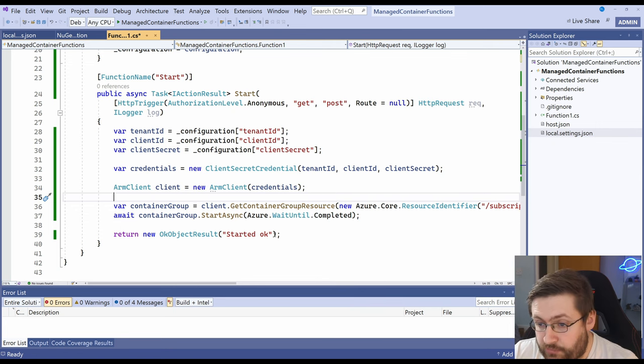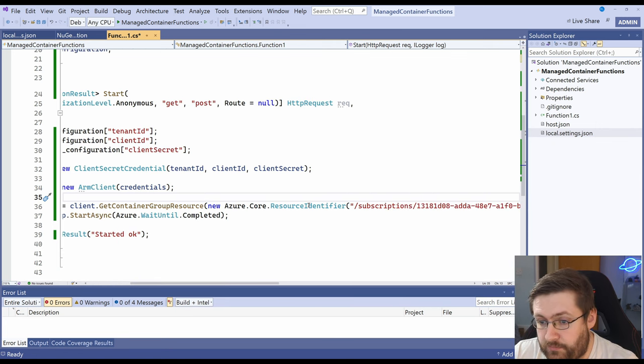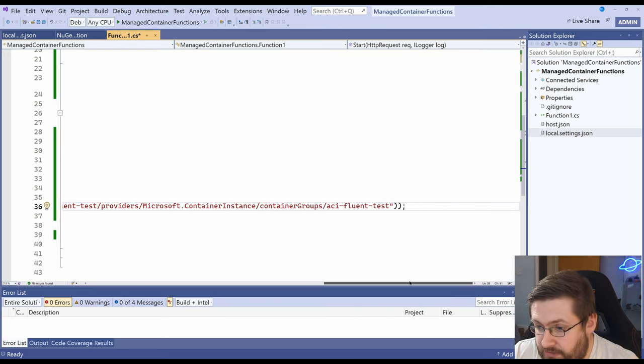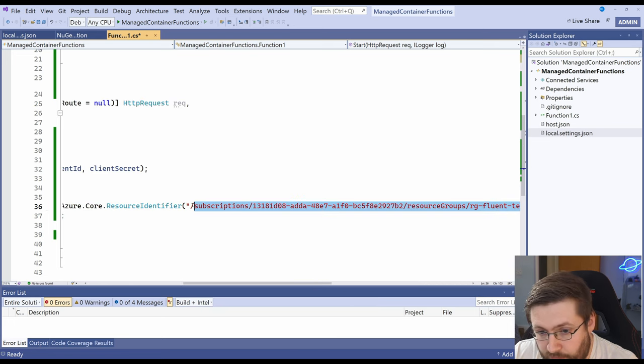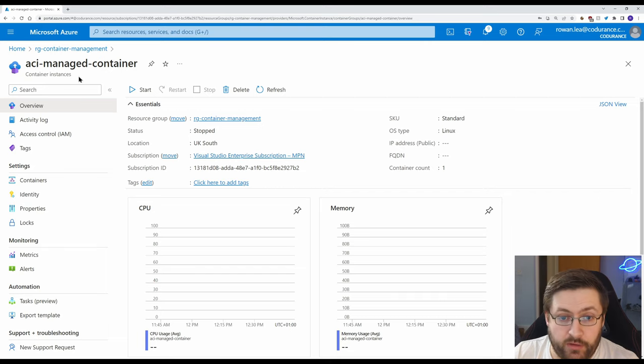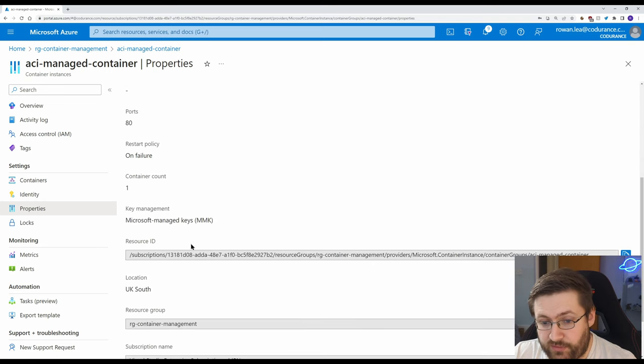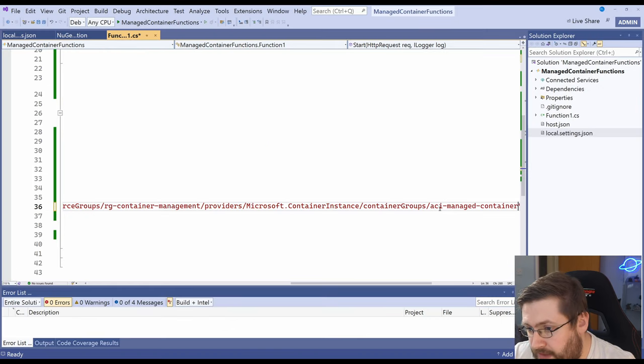And the GetContainerGroupResource function takes in a resource identifier, and this takes in an ID. So our resource ID, actually, this is one I took from another example. So we're going to get rid of that, and let's have a look at where we find that. So we're going to head over to Azure again and our container instance. And on the left-hand side, we'll go to properties. And if we scroll down a bit, it actually has the resource ID here. And we're literally just going to copy the whole thing here. And in here, for now, we're just going to paste this in. Let's not worry about storing secrets or anything special.